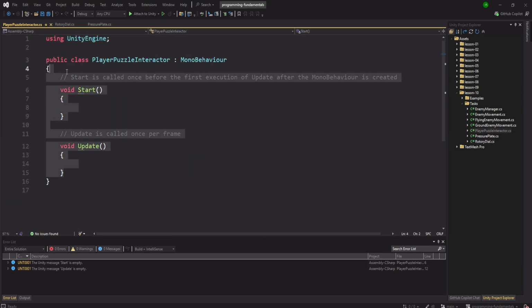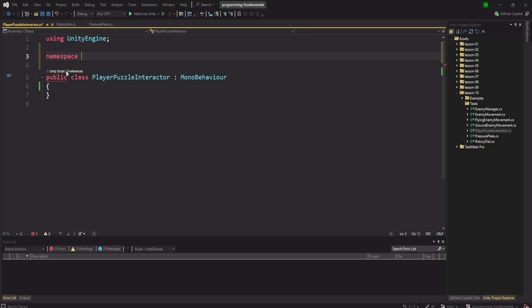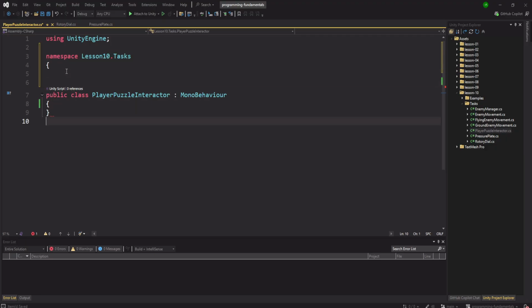Now for the player puzzle interactor, let's put it in the namespace. Let's indent task.